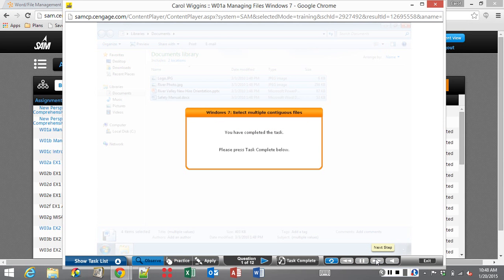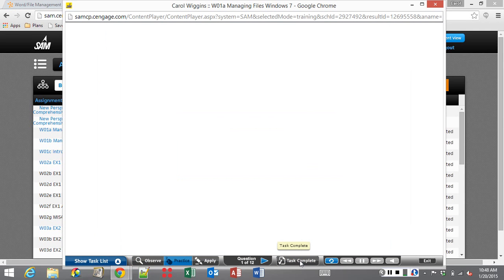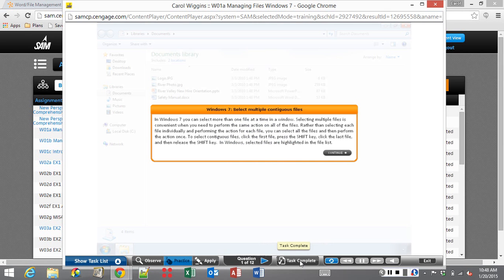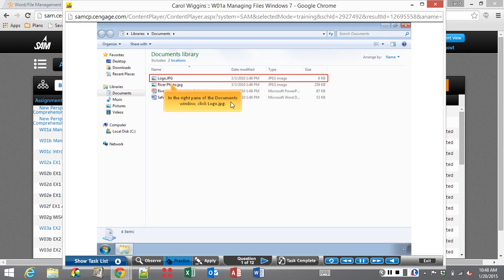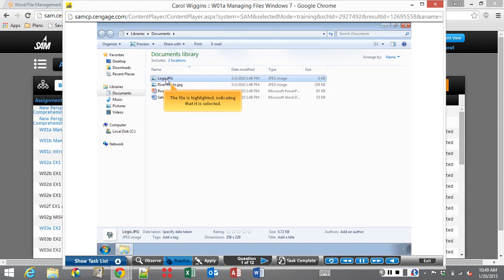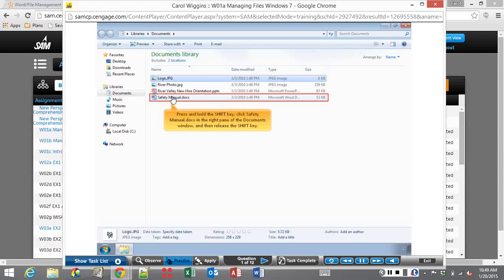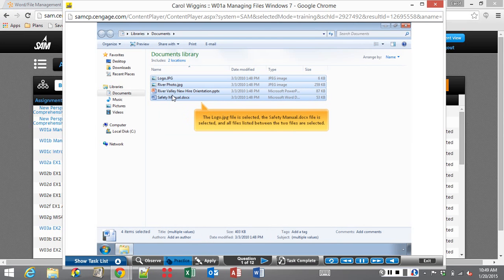So if you just kind of go to the next step, the important thing is that you see this here where it says please press task complete below. When you hit task complete, then it says, okay, I've done this task, now let's go to the next thing. And this is going to be your practice. And your practice is it's going to give you directions, and it's going to tell you exactly what to do, but you actually have to do it. So I'm going to click on that, and then, yes, it's highlighted, and then it says hold down the shift key and click that. So that's how you've selected all of them.